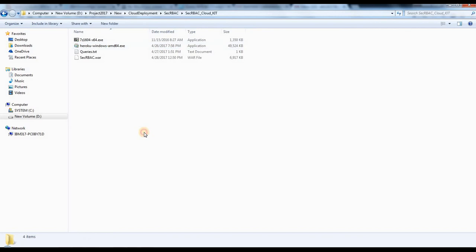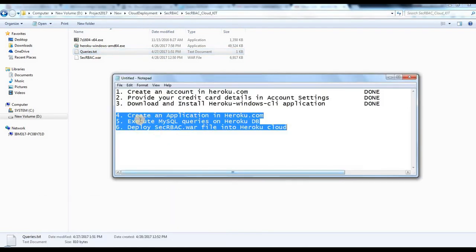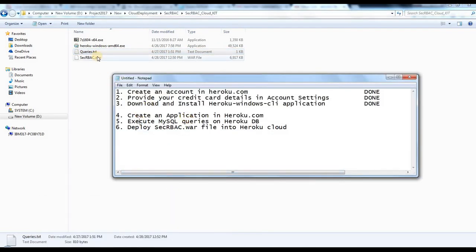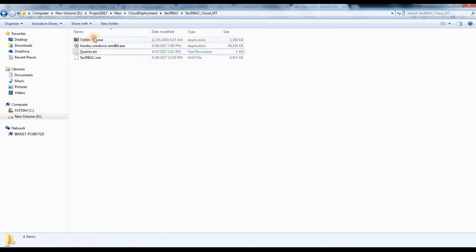So inside this folder there is an installation file called 7zip.exe and a queries.txt, which happens to be our MySQL queries that have to be executed in step number 5 here. And SecRBAC.war file is the one which has to be installed in step number 6. So before I start with step number 4, I want you to just install the 7zip software.